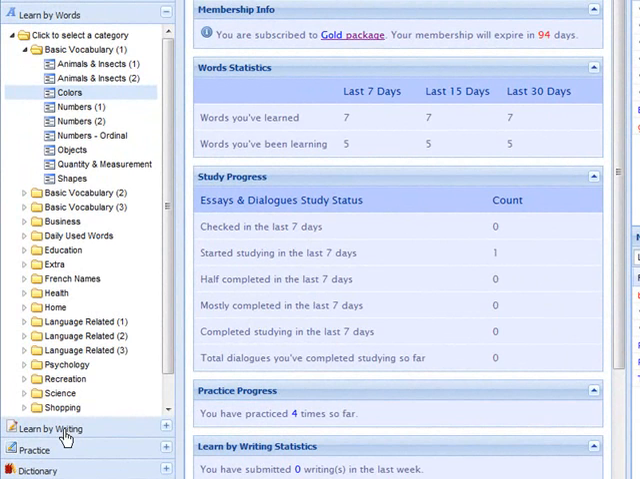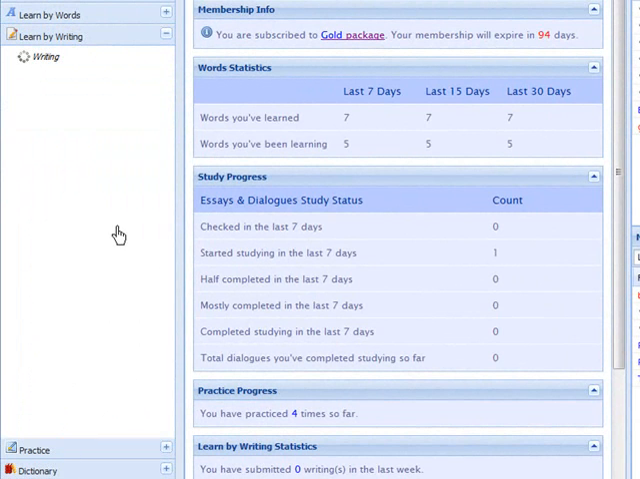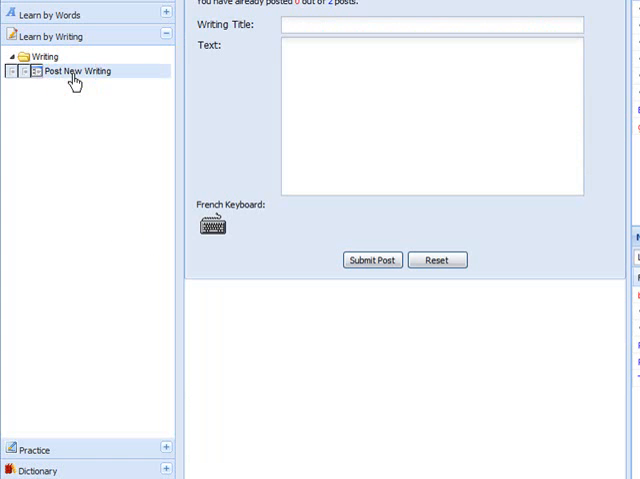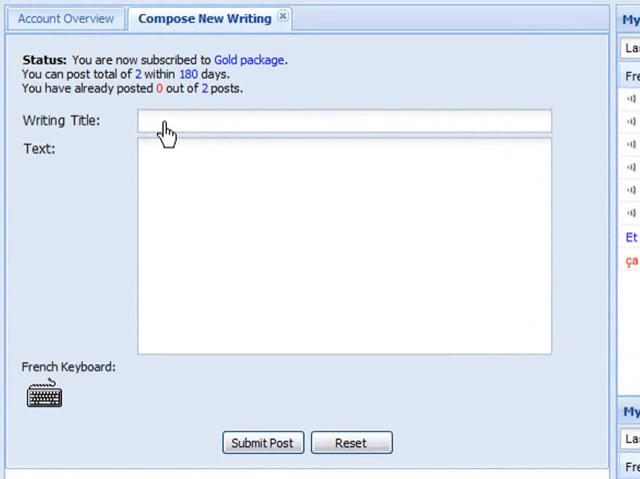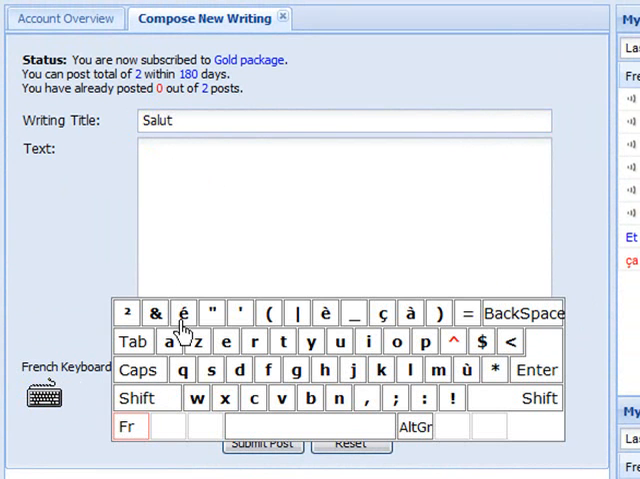Let's check out the Learn by Writing section now by clicking here. In this section, you can write a short essay, and a French teacher will review it and return it back to you. Let's enter a writing title. You can click on this icon to show a French virtual keyboard, allowing you to type French letters if you don't have a French keyboard installed on your system.